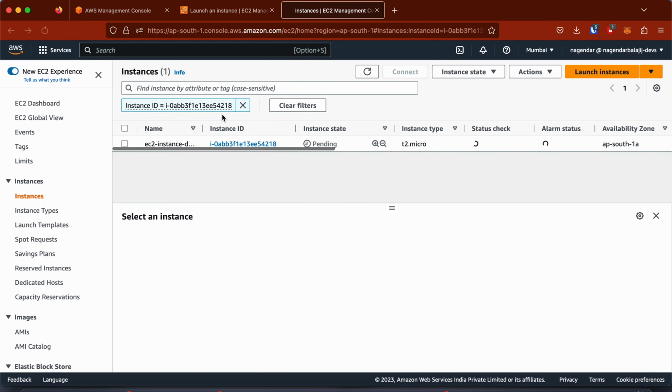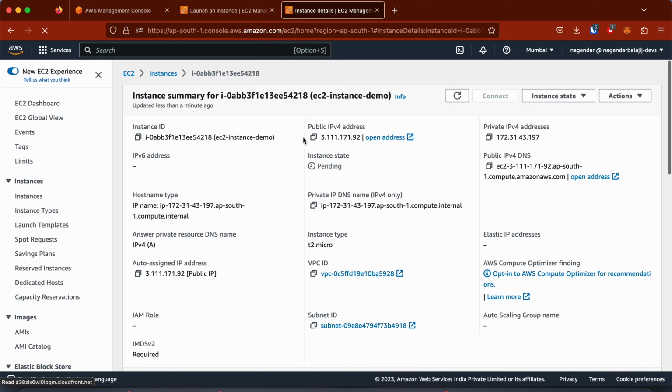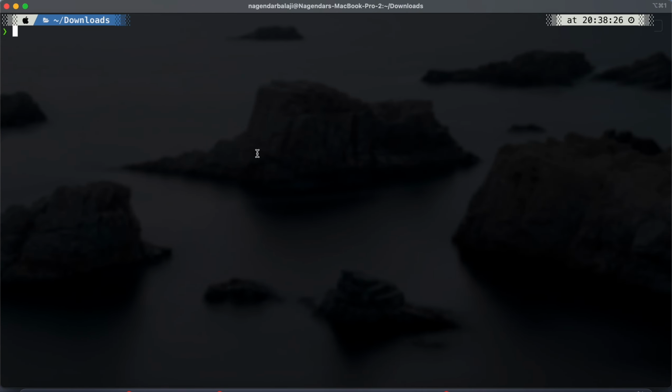I'm going to click on the instance ID, and I'm going to click on the instance ID once again. So this is our EC2 instance. Currently it is being created. Now I'm going to show you how we have to modify our key pair. First, I'm going to copy it from the downloads directory to the desktop.